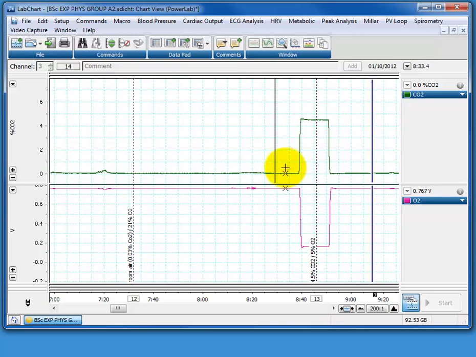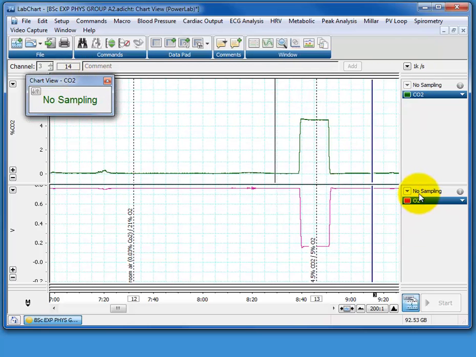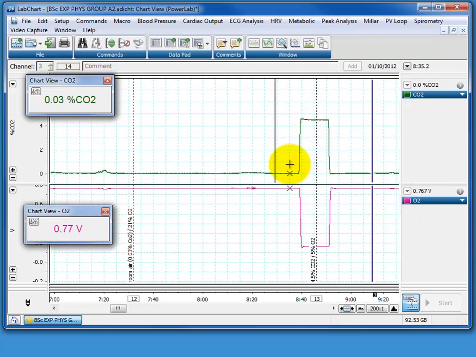and now when we hold our mouse on the top here we can see 0. Let's just bring that to the DVM window, and let's bring that as well. You can see here it says 0.03, and up here it says 4.49, 4.51, 4.5. So we're happy we've calibrated the CO2.